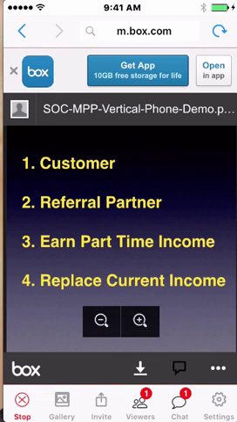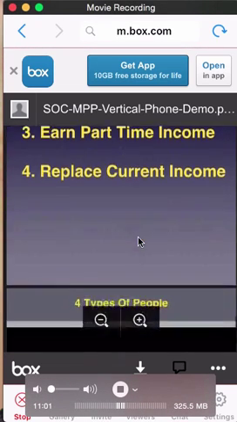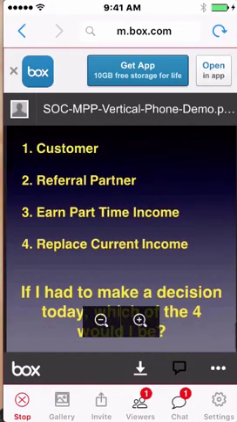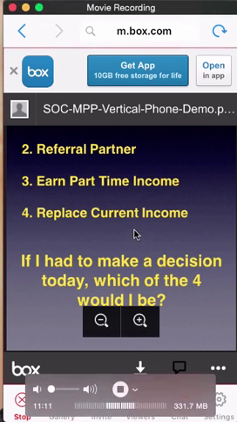And then there's those who really seriously want to make some part-time income. They don't want to quit their job. They just need to supplement their income. And then there's those that want to replace their income. They're just tired of what they're doing. So if you had to make a decision today, which one of the 3 would you be? So I asked them to read that question. So that's how I do the presentation. And if they're ready to go, then I'll go ahead and just sign them up.